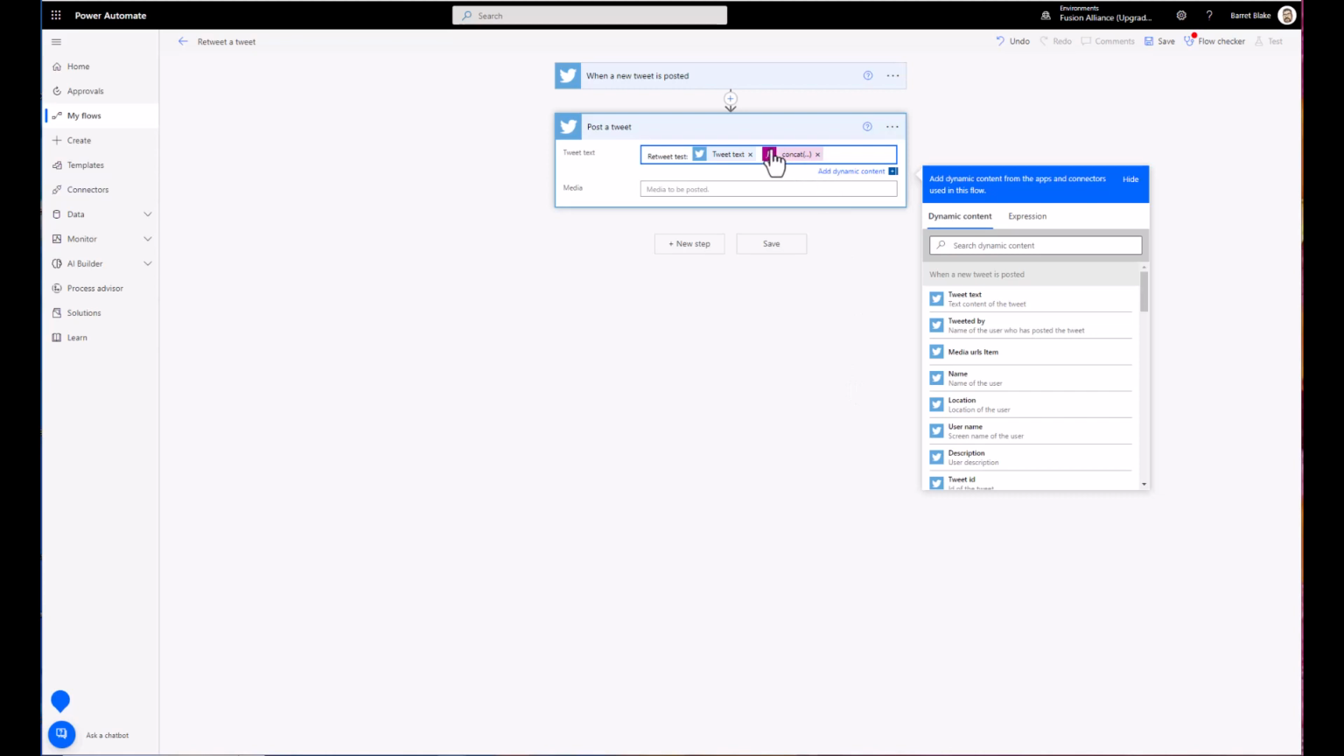As you can see here, this is showing up in the purplish pinkish color. Anytime you have an expression show up in here, you'll see that. If you want to remove it, there's little X's next to these. You can do that to delete anything. You can insert it pretty much anywhere you want within the static text. So if I want to put the tweet text in the middle of the retweet test, like so.